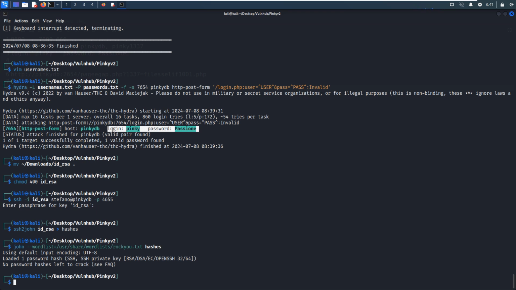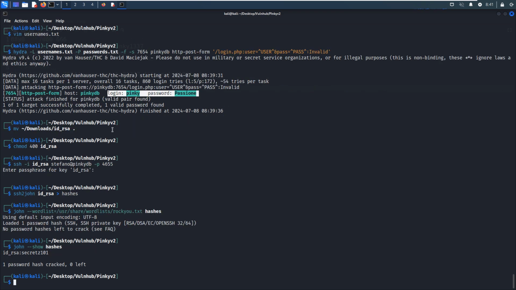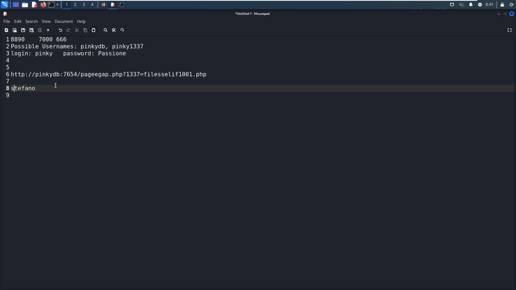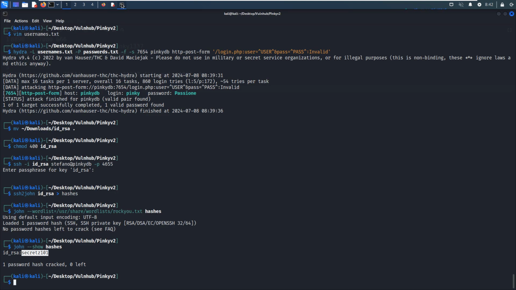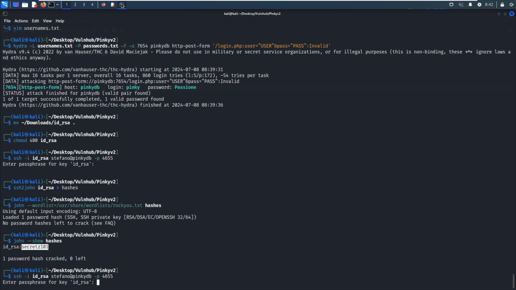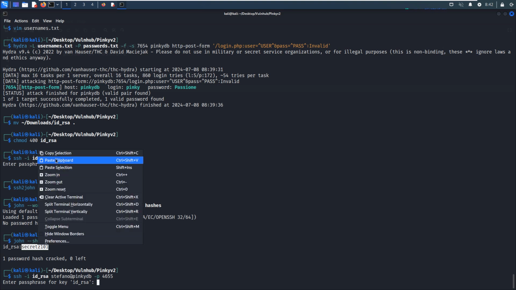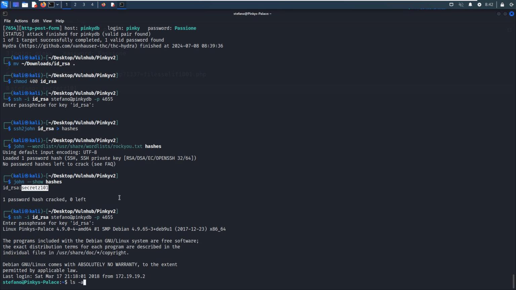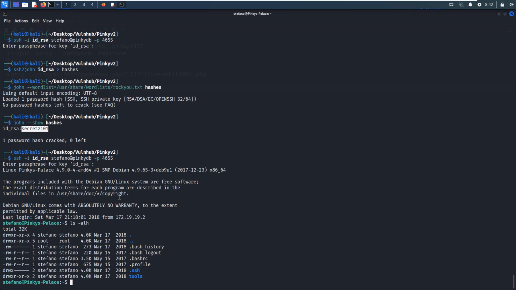And now we can use John with the show option to display the passphrase. We can copy and paste it in here. So now we can SSH, and we can copy and paste in here. So next we need to do local enumeration to make lateral movement.